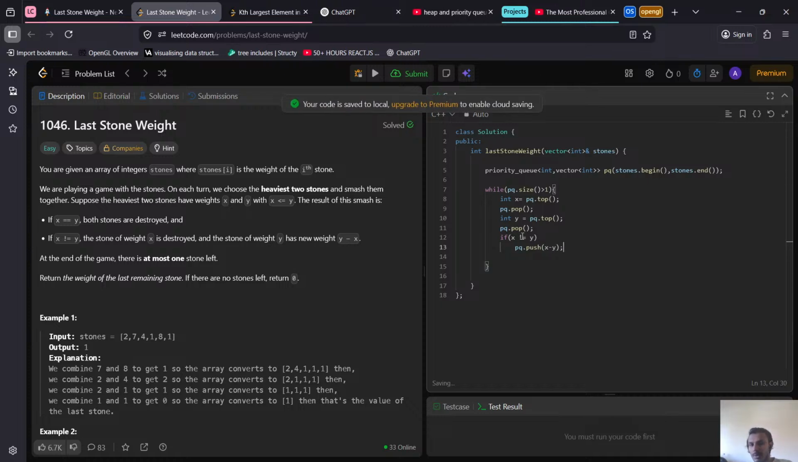So if both are equal, we'll be sure that x minus y will be 0. So we do not need to push 0 because that will not change anything, even in later equations. So only when the difference is non-zero, we will add that to the priority queue. Okay, we keep on doing this.